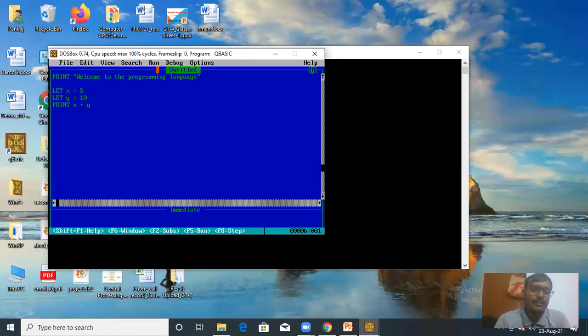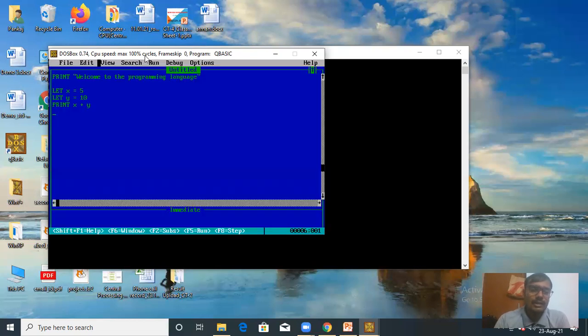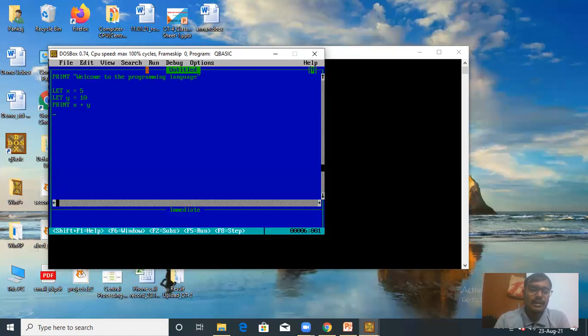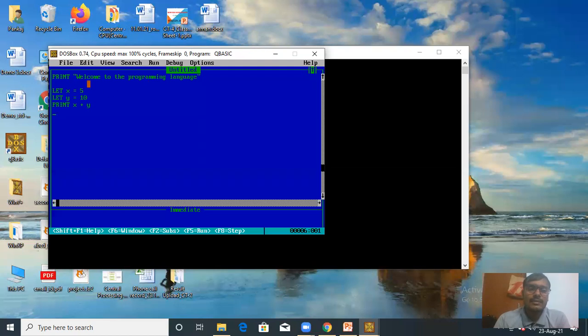Again, when you run the program, you will see the output again. Do this two or three times. The same result is repeating. Now, I will show you how the CLS command works. The output has been displayed four to five times. Now, you can use the CLS command. Everything will be cleared.